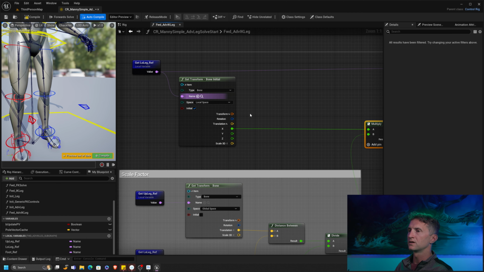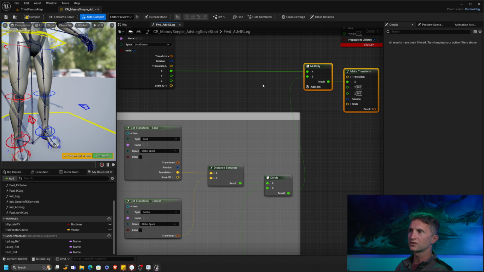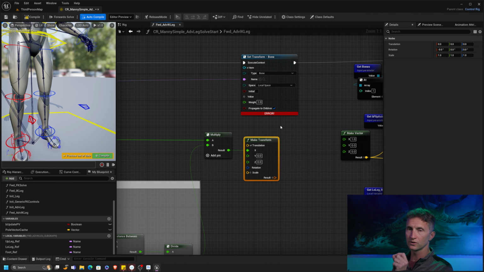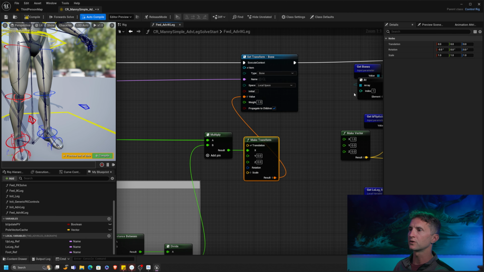So here's what we're doing. We are taking the initial length of our calf, our low leg. We are multiplying it by a scale factor, and we're going to use that to set a transform. Because we're doing this in local space, we're going to be setting the x value, and everything else to 0. Our rotations and scales, our rotation should be 0 because it's a properly oriented joint theoretically, and we're just going to plug that into our value.